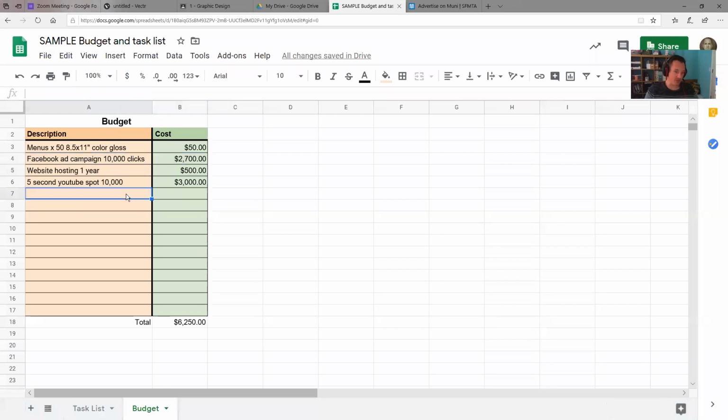A Snapchat filter. If you decide to do a Snapchat filter, you have to tell me exactly how big it is going to be. So let's say 4 square blocks.